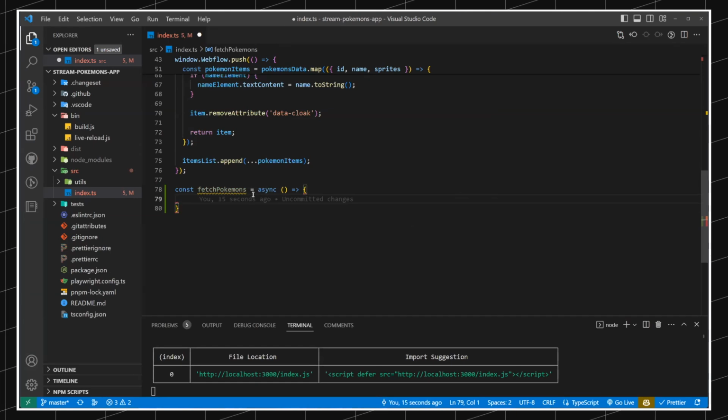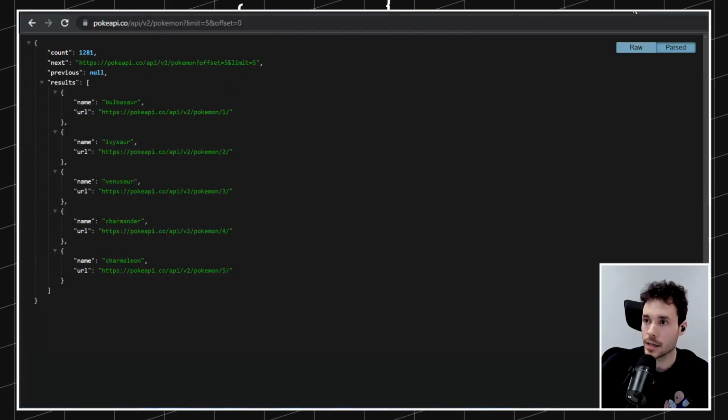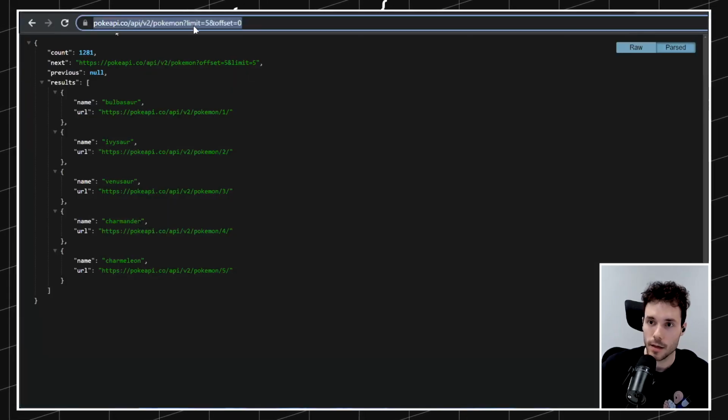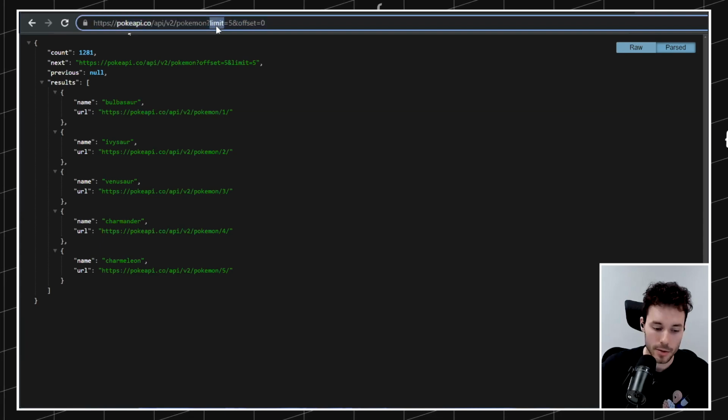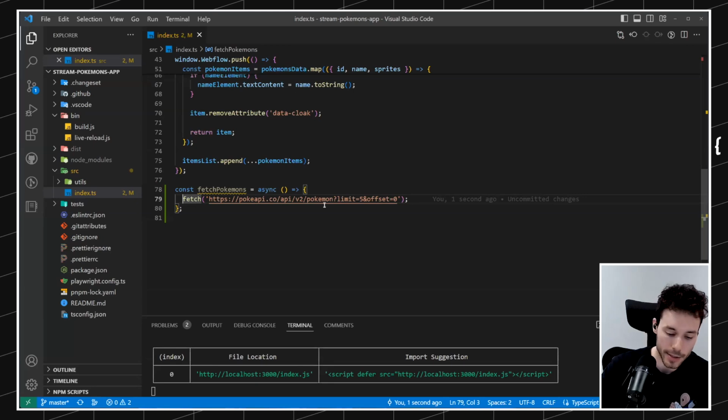The first thing that we have to do is hit the endpoint. JavaScript already has what's called the fetch API, and it's essentially a way of retrieving a resource that is external. Let me grab this. Let's start with a limit of 5 Pokemons. For now, I'll just hardcode this.